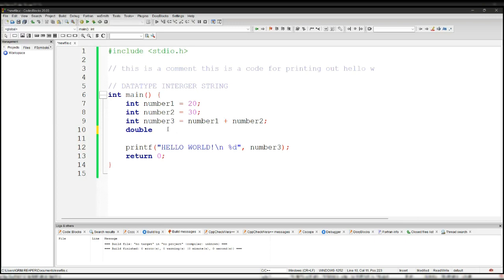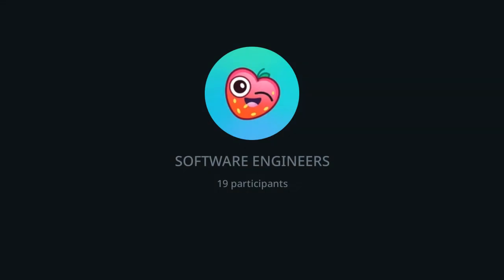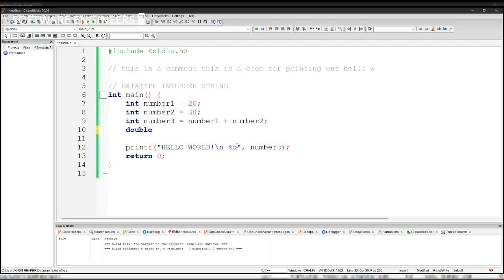So I'm specifying double, the D here. Double also accepts numbers, but you can't specify a string inside double. So double is a type of number. I can literally replace all the ints here with double. I can say double number 1 is equal to 20, double number 2 is equal to 30, double number 3 is equal to number 1 plus number 2, and I'll come here and print number 3.